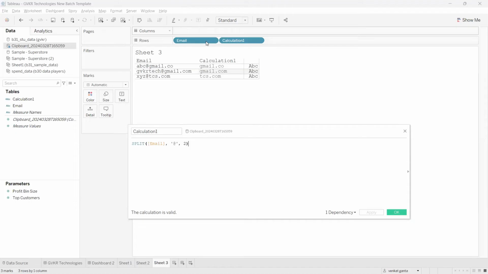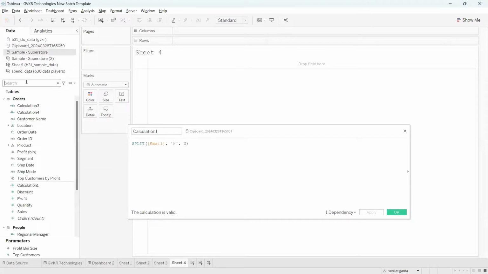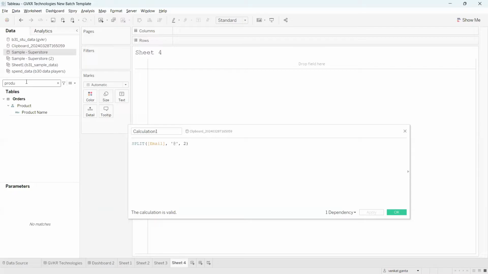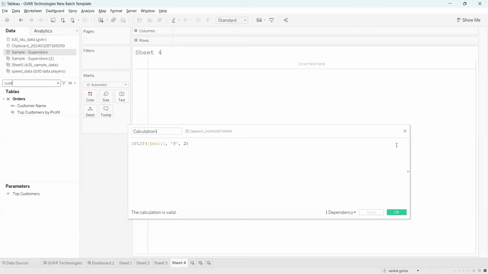Now I'll try to explain one more example for the split function. I'll go to the sample superstore here. If you take product name, let me take customer name here first.